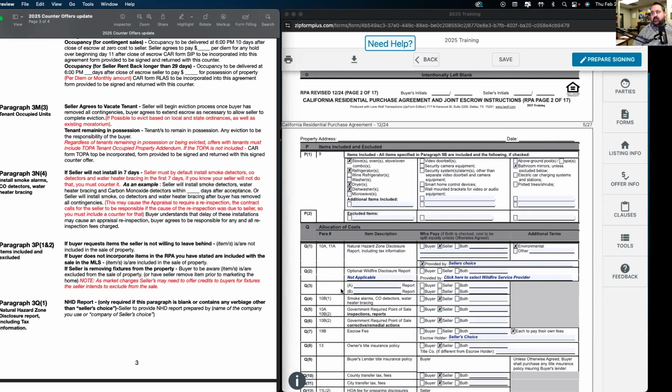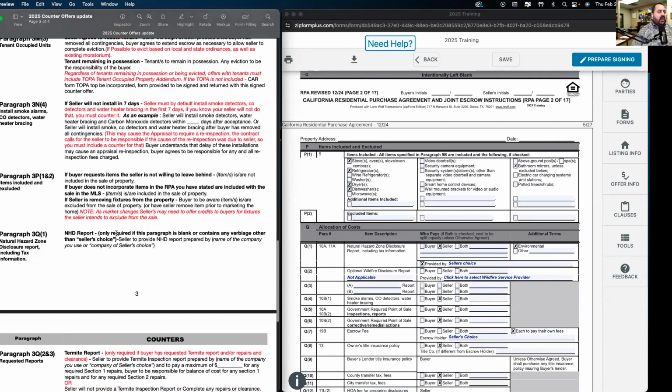Now we're skipping to items included, excluded, right? If buyer requests items that seller is not willing to leave behind, items is or are not included in the sale property. Very straightforward, but you've got to counter it. If buyer does not incorporate items in the RPA, you have stated are included with the sale. Again, you have to counter and say these items are included with the sale of the property.